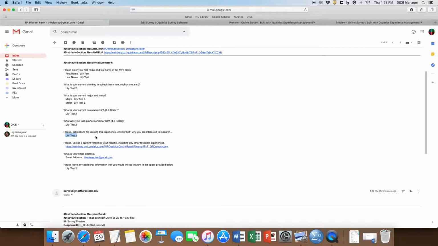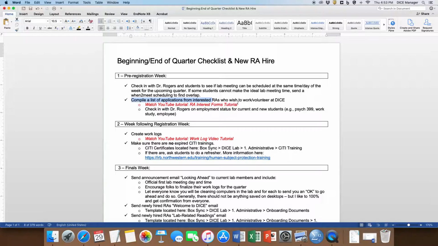And so once you compile that list, you can bring it to Dr. Rogers, where generally the manager and the faculty can review together. And then you can check in with her on employment status for current and new students. And those are things like doing an independent study, whether we want to increase pay on students, whether we want to promote a volunteer into employment. So those are all things that you can talk about.